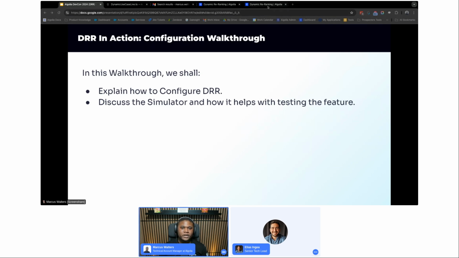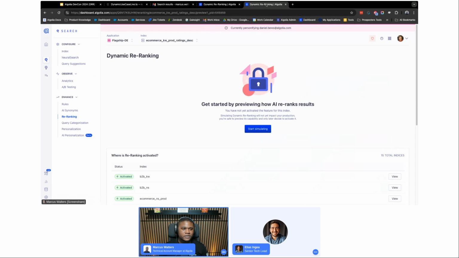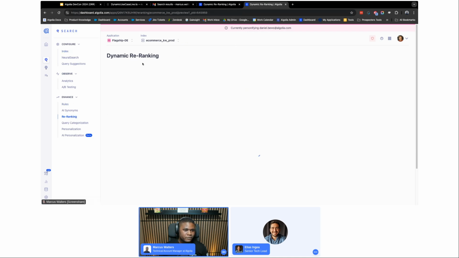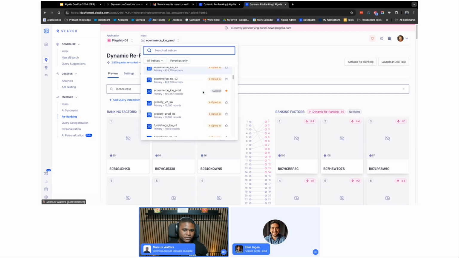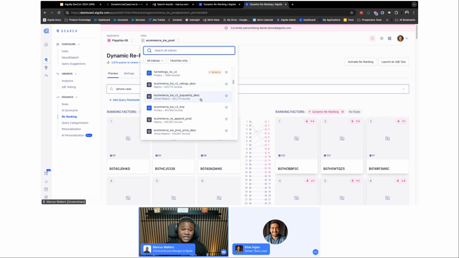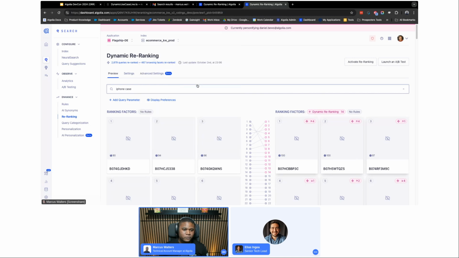So I have another tab here that I'm going to pop into, and this is the Algolia dashboard. I have clicked on the re-ranking section underneath the enhance and re-ranking. And from here, you can see that this is what it looks like in a moment with respect to dynamic ranking being enabled. No images here, but I'm going to show you some images in a second. Let's say you have an index that does not have re-ranking enabled. I'm going to click on one of these.